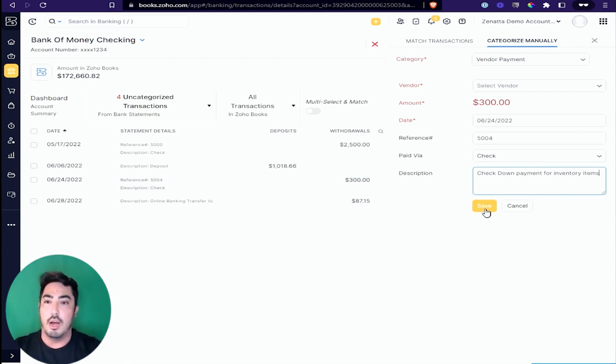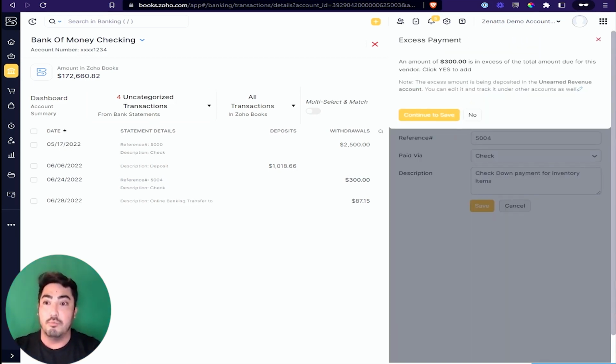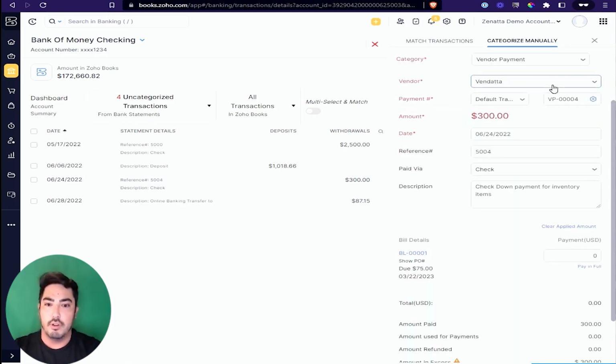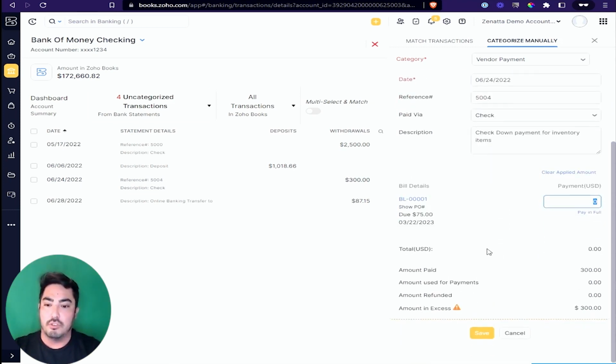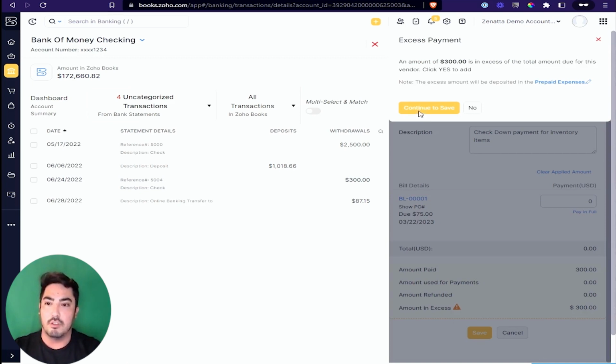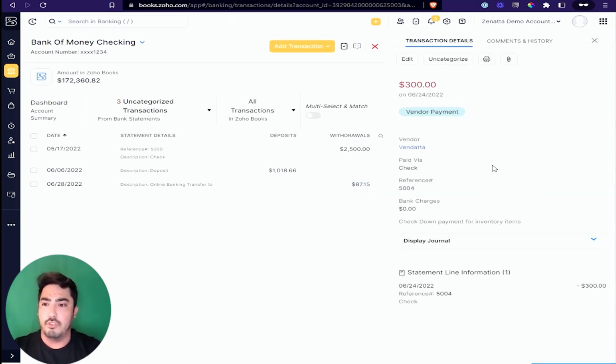By saving this, we'll see that this is going to be an excess amount that's currently not linked to any payments, but we know that, hey, we can later apply this to our vendors. Once we've chosen a vendor, you can see that you may have any bills on here already. So we can apply it towards these bills that are currently open, or we can simply save it as an excess payment. Maybe it's a bill that has not come up yet. So I'm going to save this as an excess payment and continue to save. I'm going to finish these last few and we'll move on to reconciling your bank account.